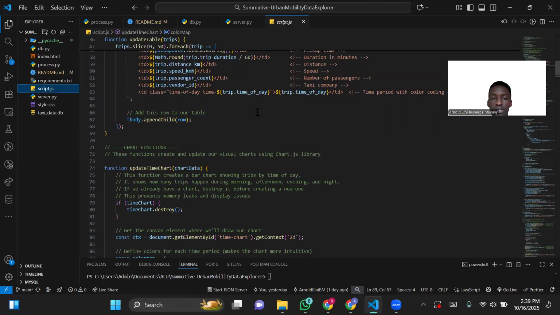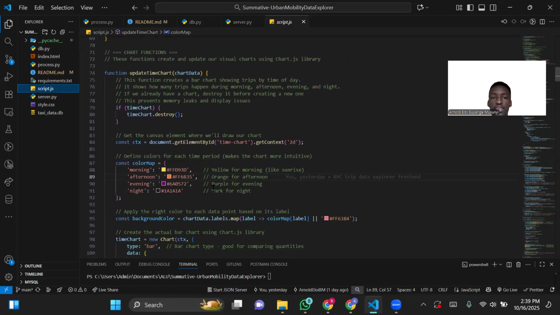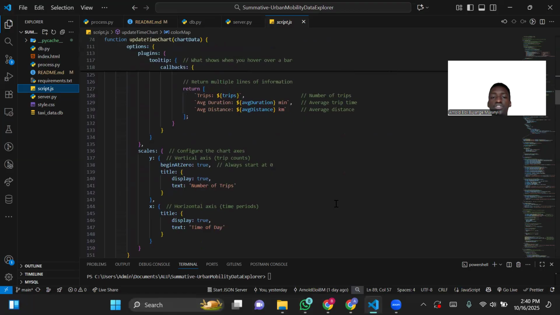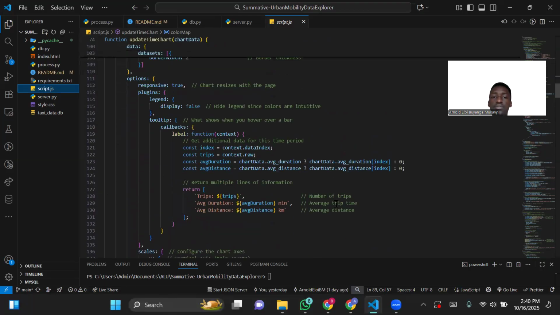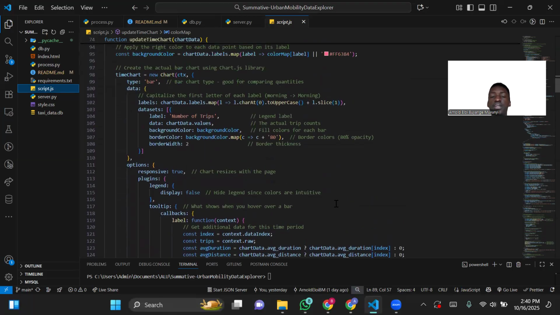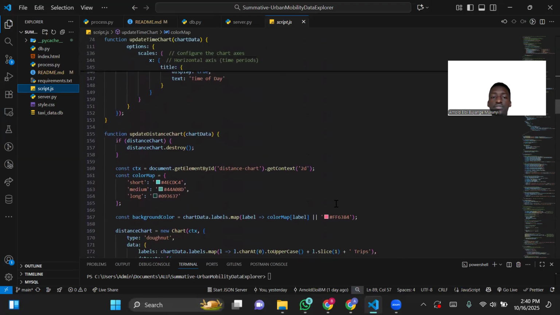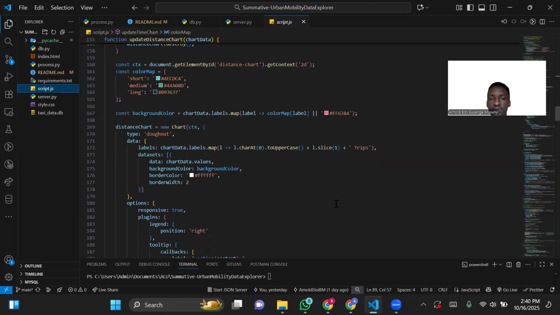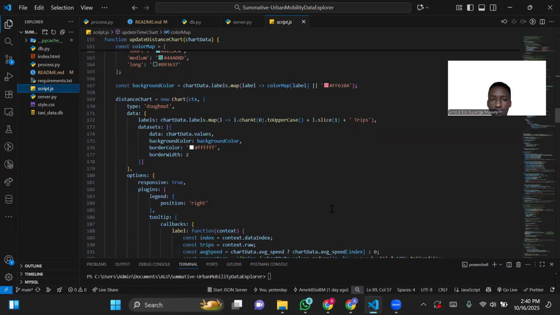We use two forms of charts. The bar chart here with four columns for the morning, afternoon, evening, and the night. And we also have the other chart, the one called donut, which is almost like a pie chart, the one in circular form.